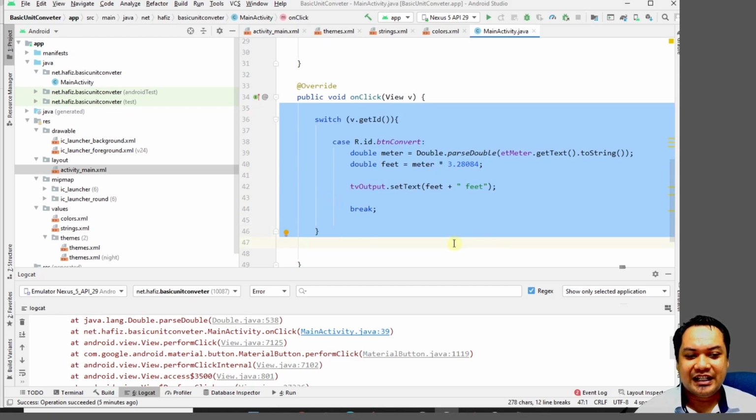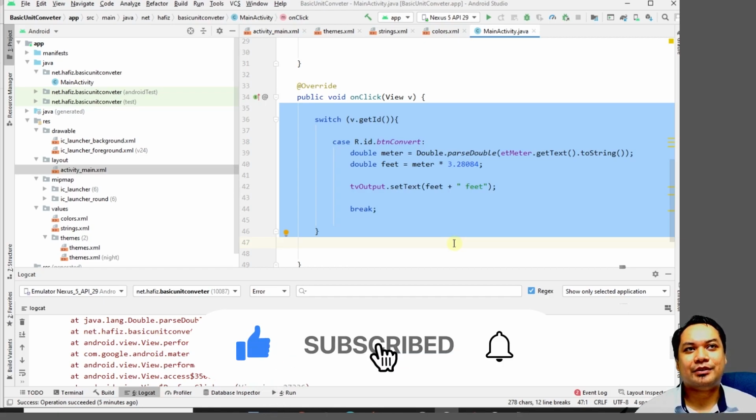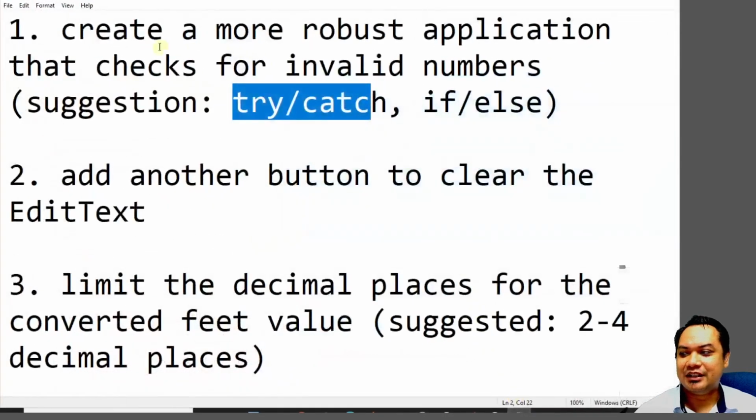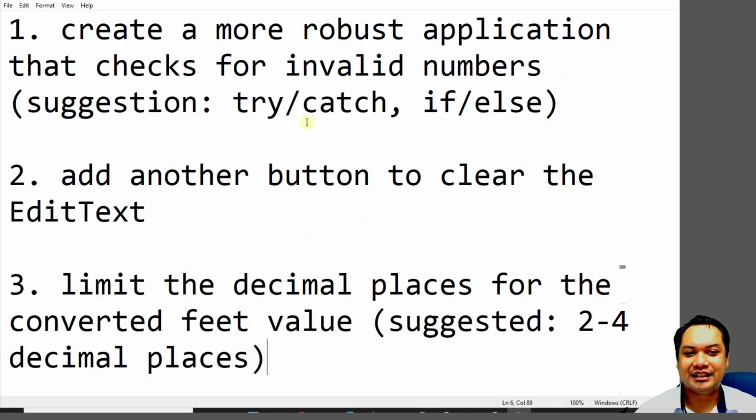So I will share a video next week for another tutorial for handling basic exceptions, and for debugging your application by looking through the LogCat. So until then, that's all. Remember to do your simple exercise or homework. So be seeing you next time.